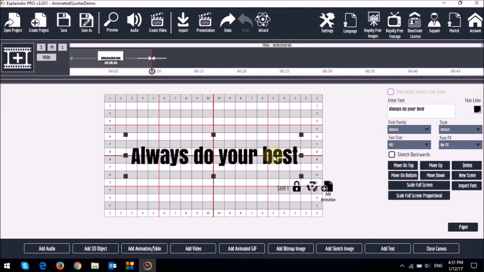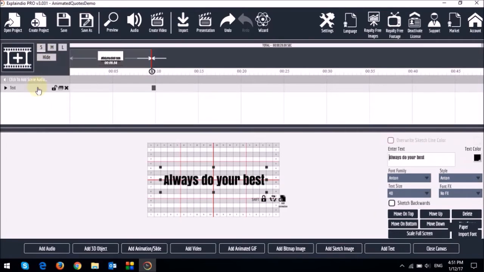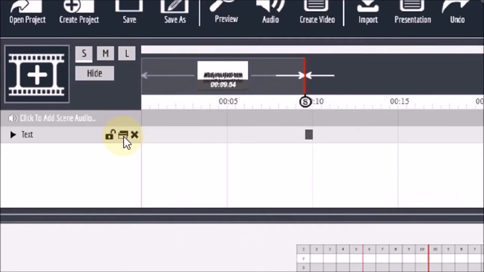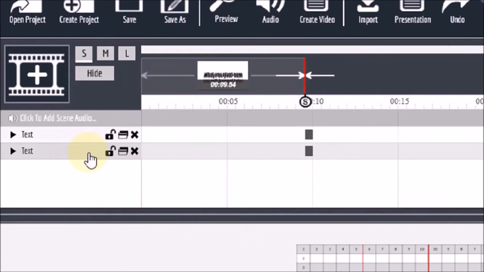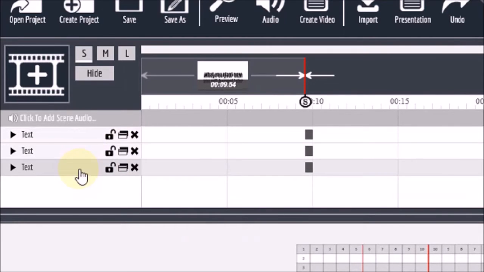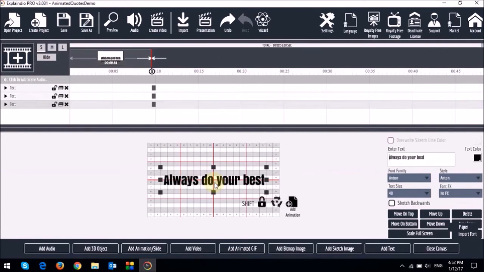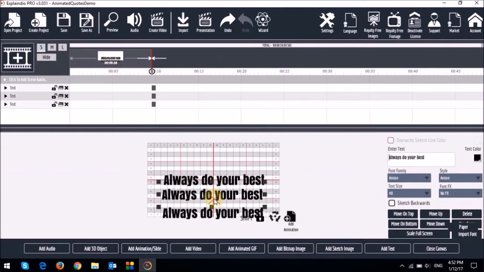Now I need to add two more text boxes similar to this one. So what I'm going to do is unhide the timeline by clicking this small button right here. And instead of recreating another two text boxes, I'm just going to use this duplicate button. And as you can see, it created another entry here. And then I'm going to duplicate it again. And as you can see, now I've got two identical text boxes similar to the first one.